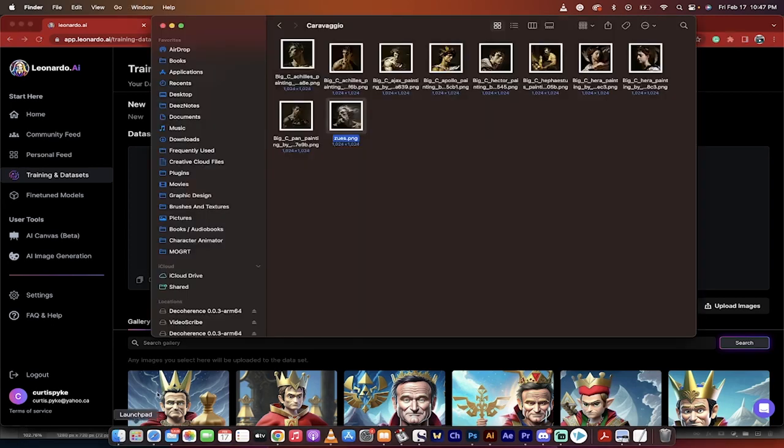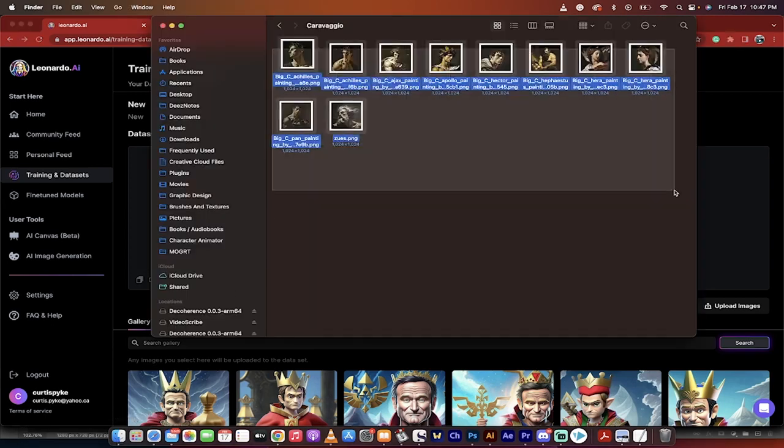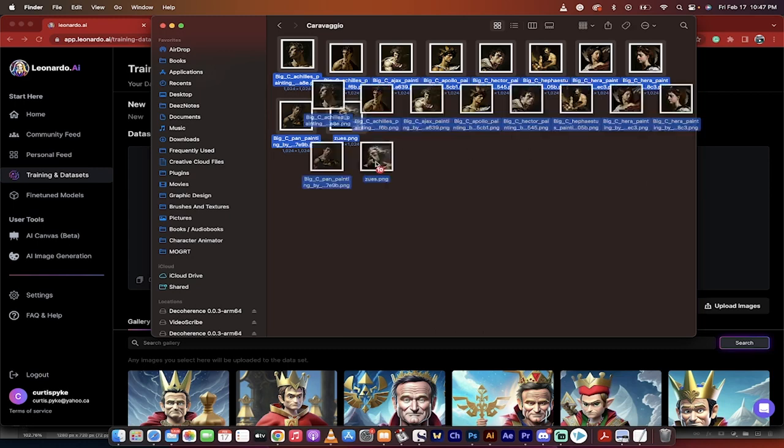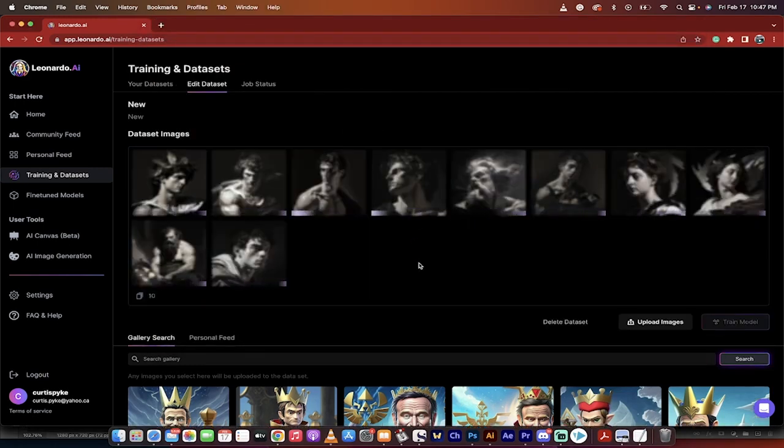So I'm going to go to my Finder, and I've already got a pre-selected 10 here. I'm going to take these 10 images and drag and drop them. These are all basically images done in the style of Caravaggio. He was an old school Italian artist, and I really like his style, right? Really dark, lots of use of nice shadows. Okay, so I've drag and dropped them in there.